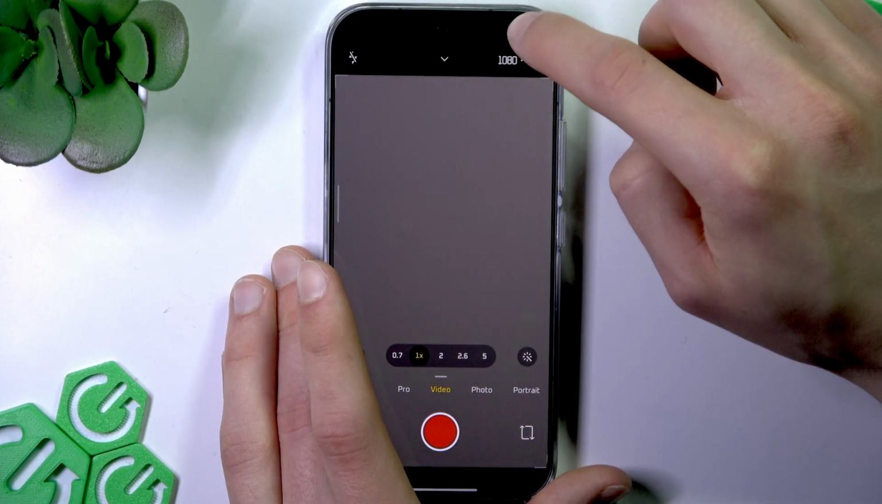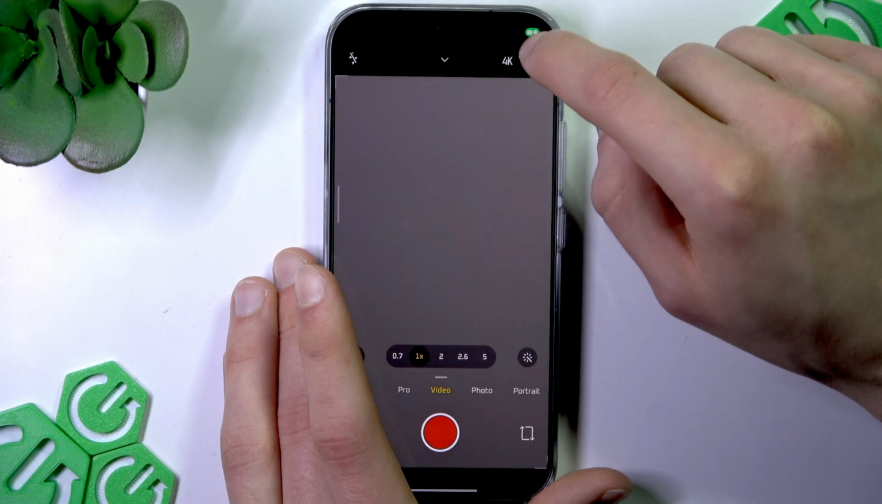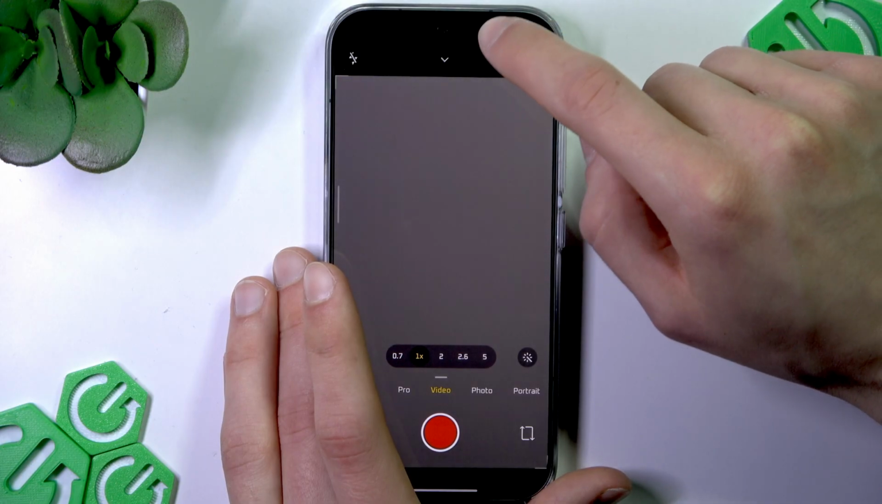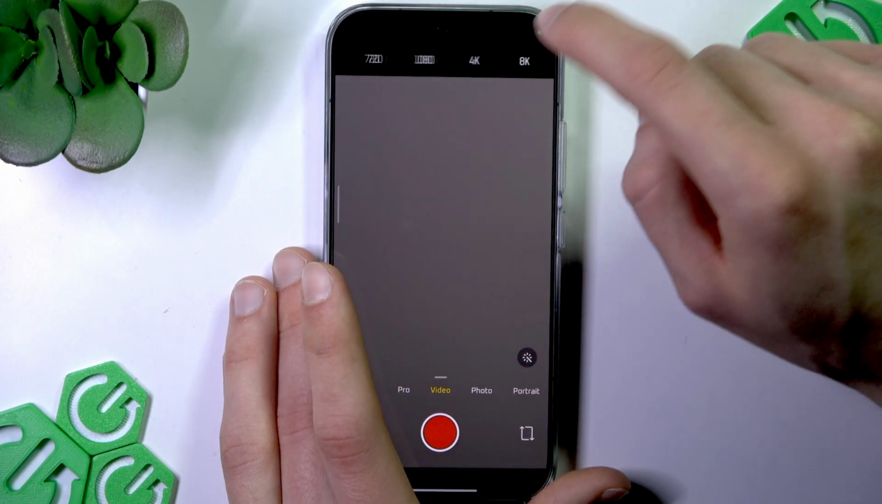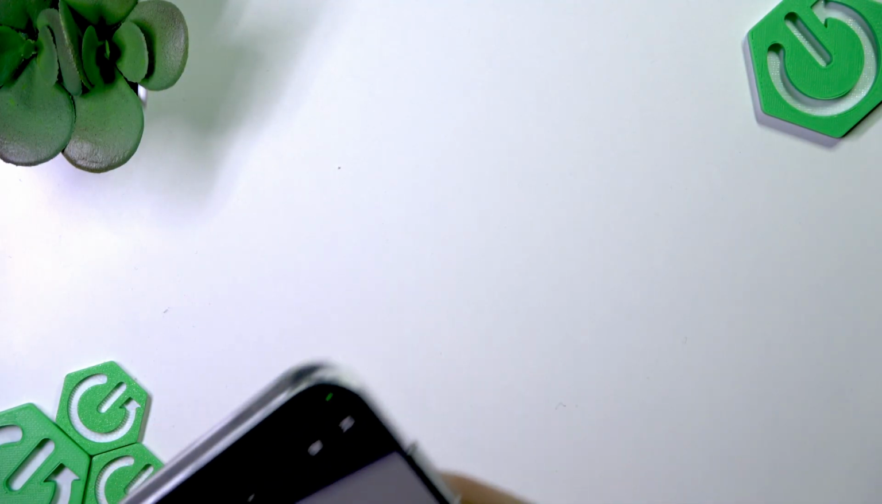more frames per second, then switch to Full HD. And I'm not sure if 4K, yeah, 4K also supports 60 FPS, but if you want to record in 8K, then you're gonna be recording the video in 30 FPS.